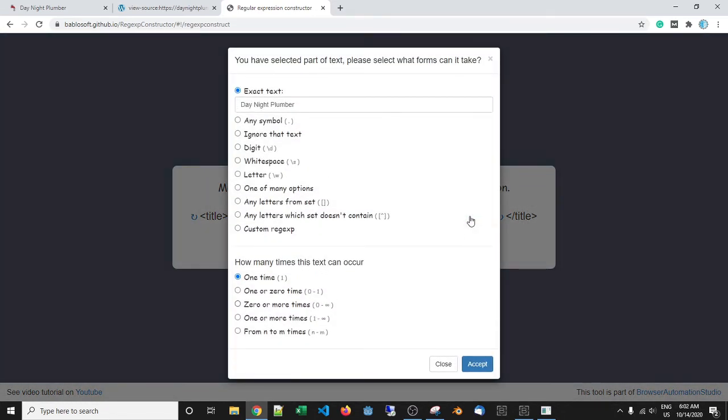Now, that's where this is different. With this, you've got all these options. What are we looking for in between these tags? Is it a digit? Is it a white space, a letter? Here's a good thing to get you started. Always use the any symbol, because that means anything that's in between the tags.